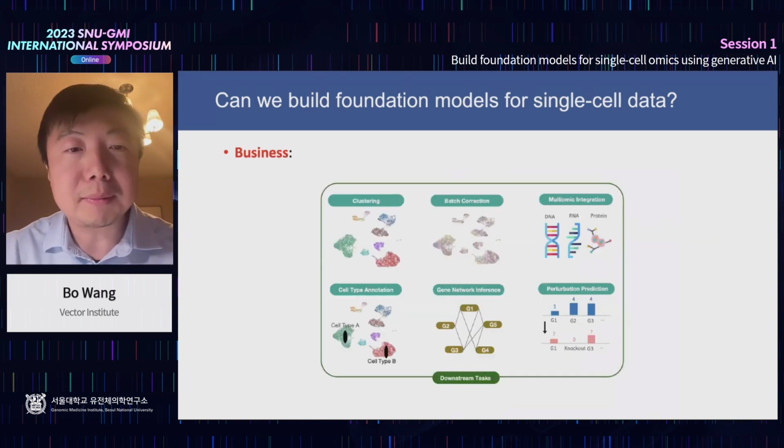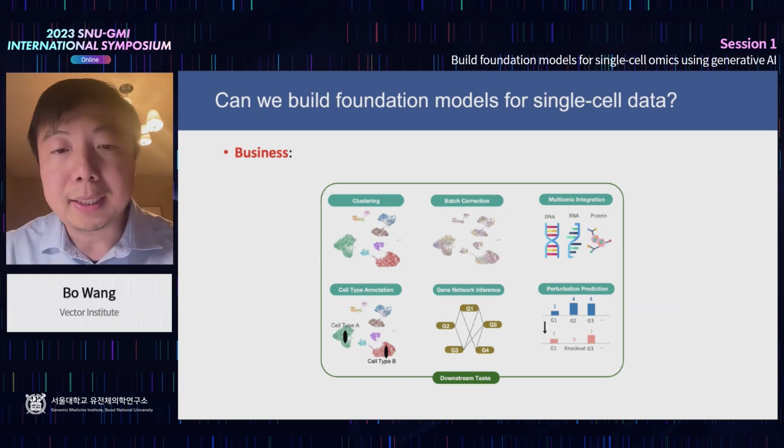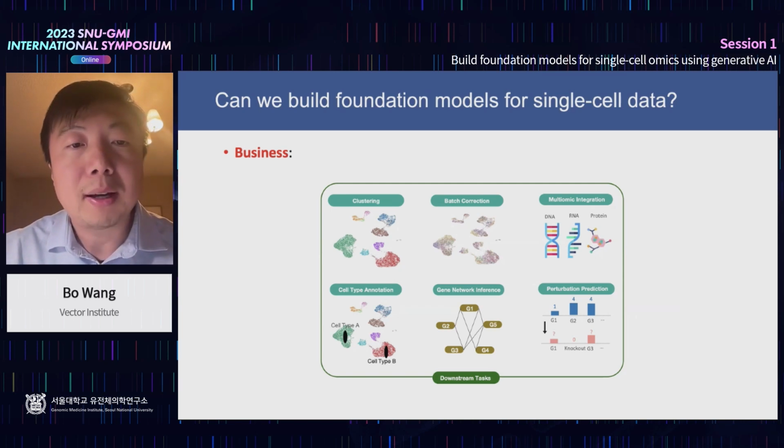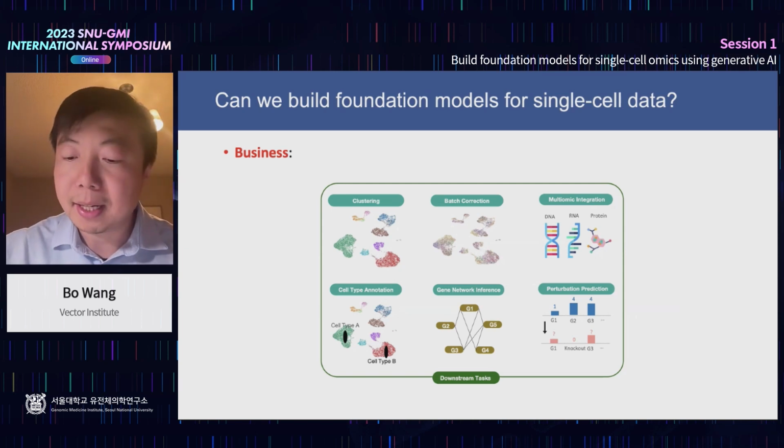So we have the algorithms. Let's look at B, business. There is really no shortage of business in single cells, such as cell type clustering, batch integration, multi-omic integration, cell type annotation, gene regulatory network inference, or perturbation prediction. Certainly, there are many other tasks we can explore in single cell. However, in our scGPT paper, we mostly focus on these six applications.